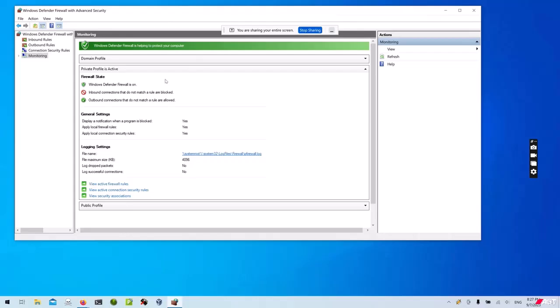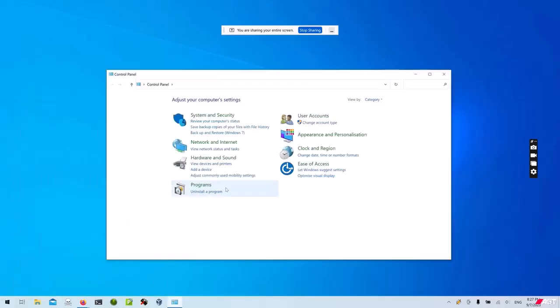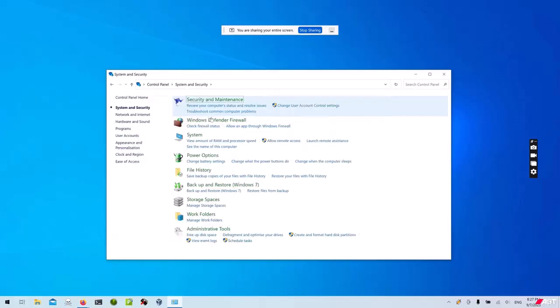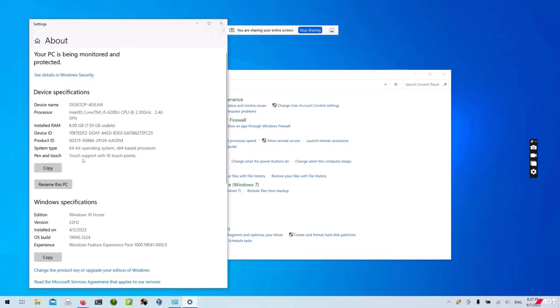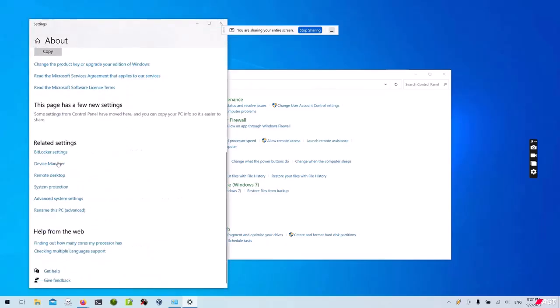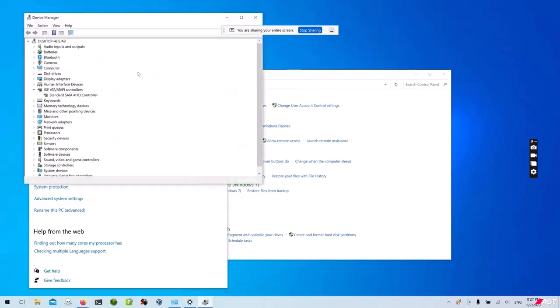You can disable unused networking devices, so not inside the firewall, but if you go to your control panel and you go to system and security and then to system, and then you want to go to the device manager, then you might have one or more network devices in there. Now disable any network devices that you don't use, because network devices are ways into your computer. So you only want to have the one enabled that you actually use.